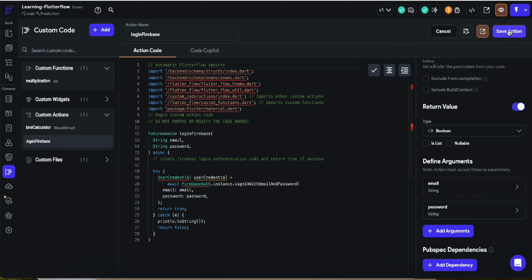Okay, so the next step is you need to click on save actions. Click on save actions. This is step number 5. When you click on save actions, now you need to check whether your custom action has an error or not. You can simply click on this button. If there's an error, it will throw an error, otherwise it will allow you to move forward. So let's wait for it.